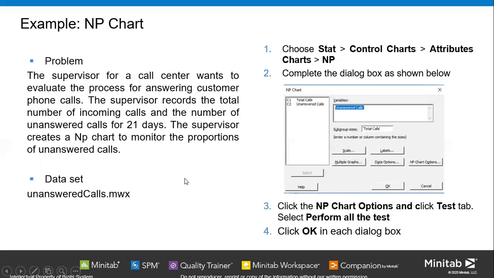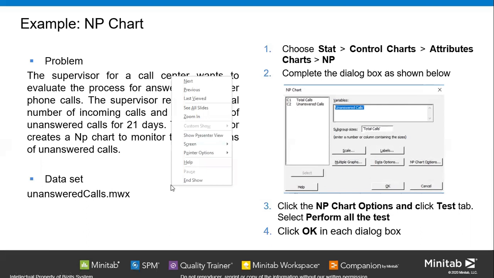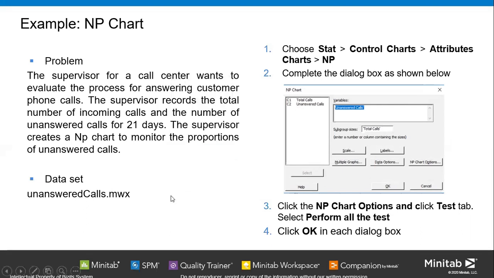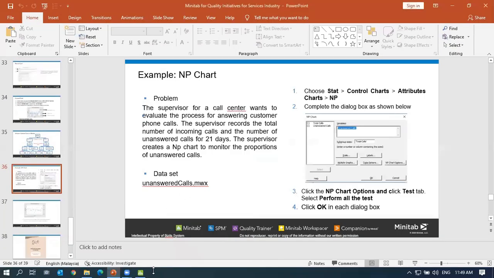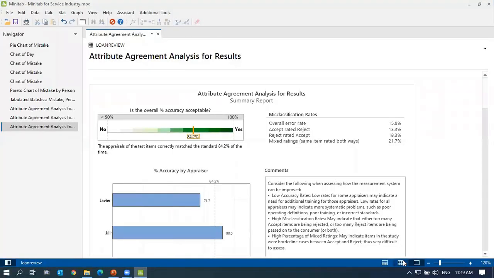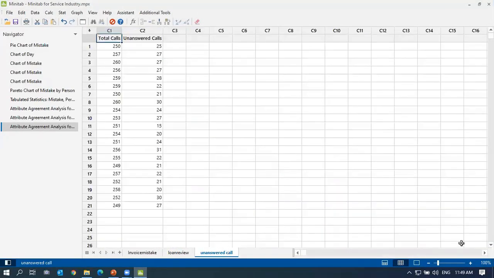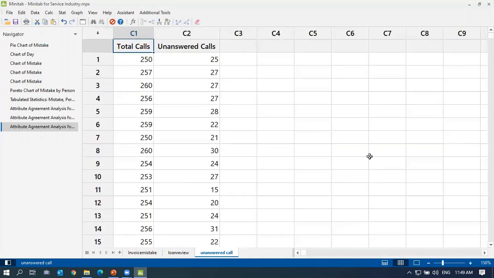The supervisor records the total number of incoming calls and the number of answered calls for 21 days. The supervisor creates the NP chart to monitor the proportion of the calls. So I go to that data set directly. Okay, answered. This one. So the total calls for that day is 12.